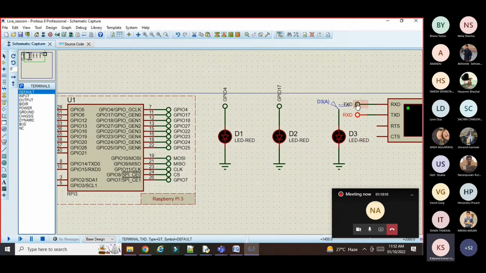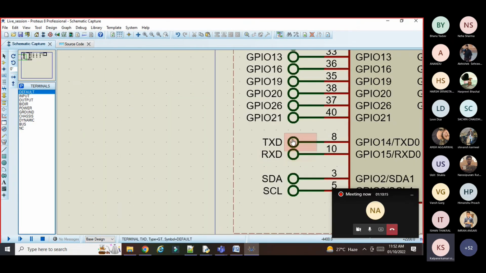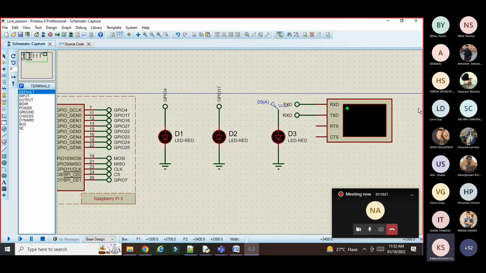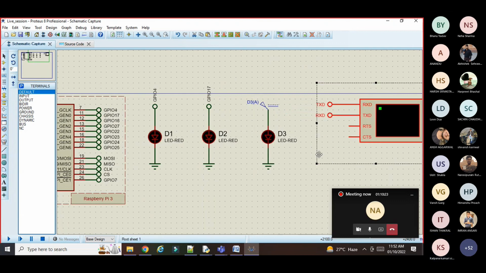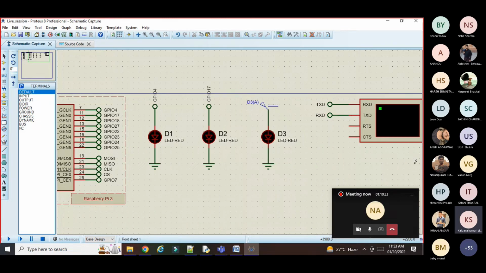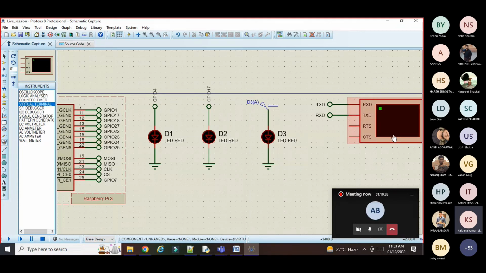So virtually this TXD pin is connected to here. You can see this TXD because we have used the default pin. So that is the role of the default pin. You can see the connection looks very neat and clean. Even though there are many connections, it looks like there is no connection, and we can easily find out which pin is connected to which pin. Yeah, so this is how we can use our virtual terminal.